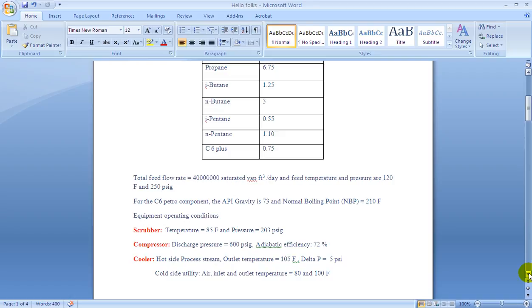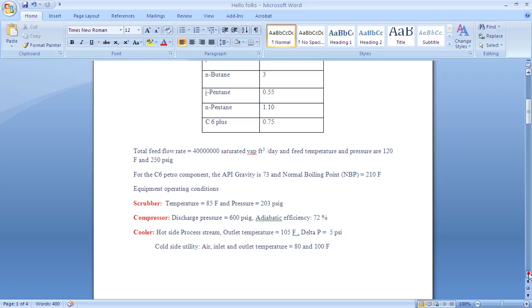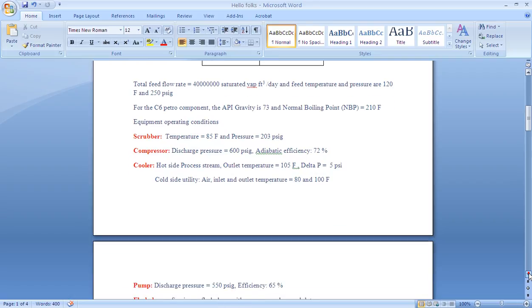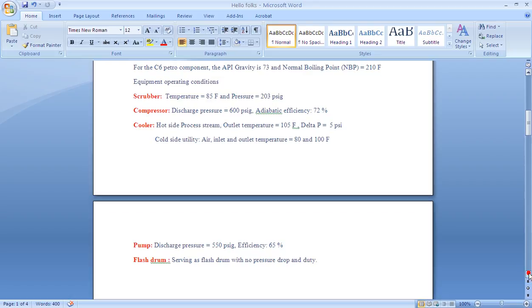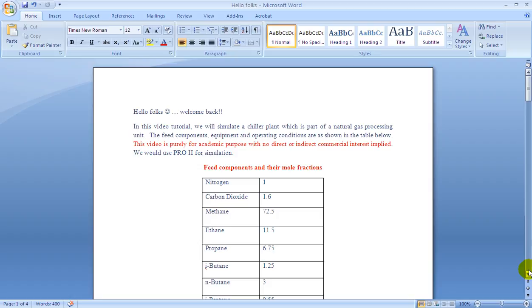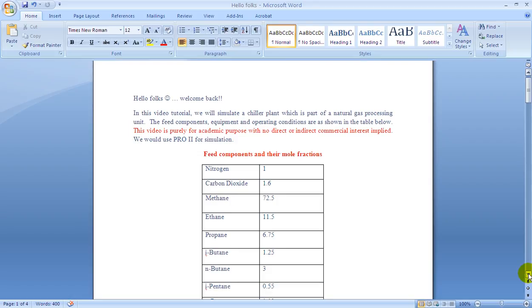The cold side is the utility heat, which in this case is air, and the inlet outlet temperatures are given as 80 degree and 100 degree Fahrenheit respectively. Additionally, we would be using a pump which gives a discharge pressure of 550 psi gauge with an efficiency of 65%, and we would be using another drum which again is modeled as a flash drum with no duty and no pressure drop. Alright, so I'll just take you through this Word file once again to give you an idea of what the problem is all about and what we are going to do in the next few minutes.